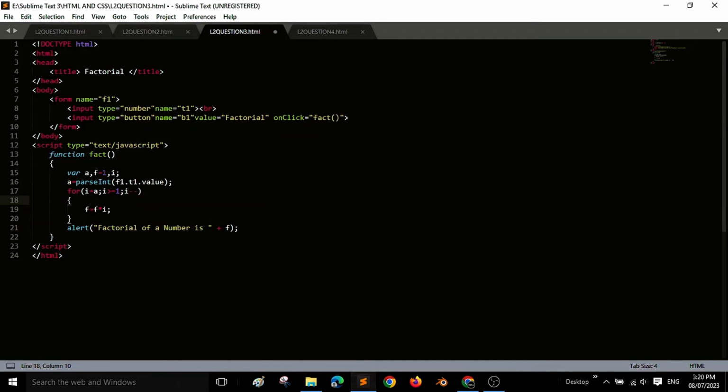So why just 1? Why can't we give any other number? The reason is that when 1 is multiplied by any other number, the value does not change, the value remains as it is. So if we choose the initial number as 1 and multiply any other variable with f, the value won't be changed. Then comes the variable i.